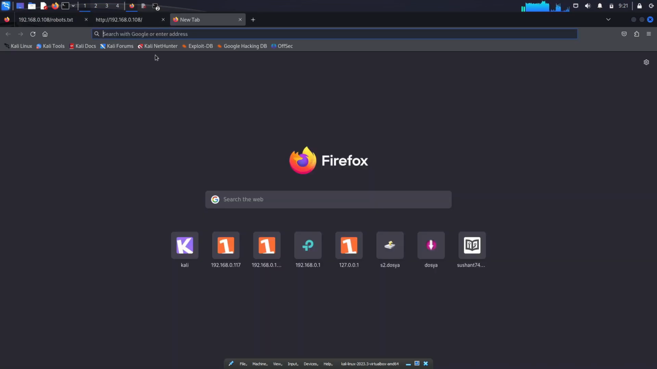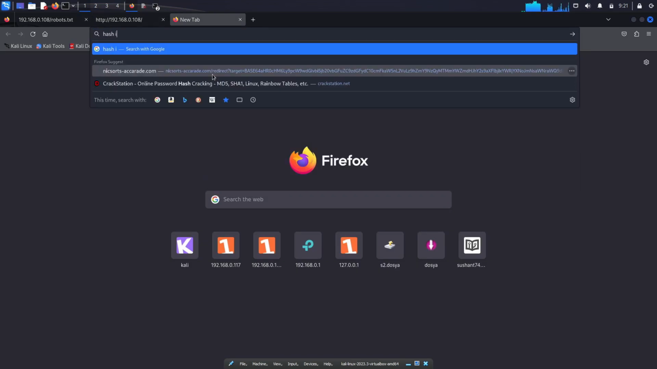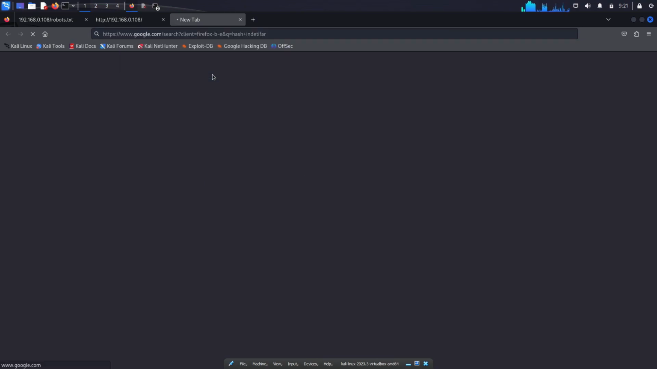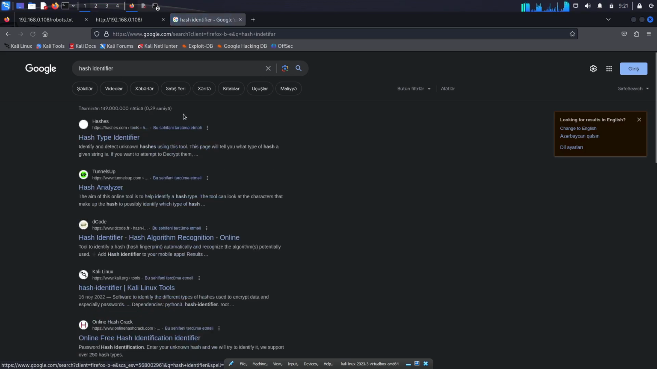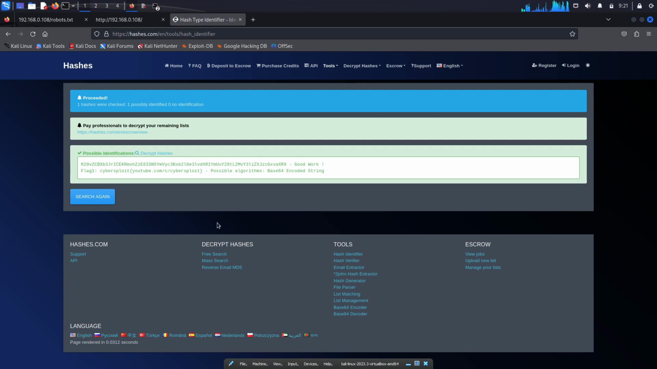Yes, and here it gave us a code like this, which is meaningless. It could be the password for SSH, but in my opinion it is a hash. Now from the hash identifier we will find its type. Let's see, which hash algorithm is this? I'll say submit here.